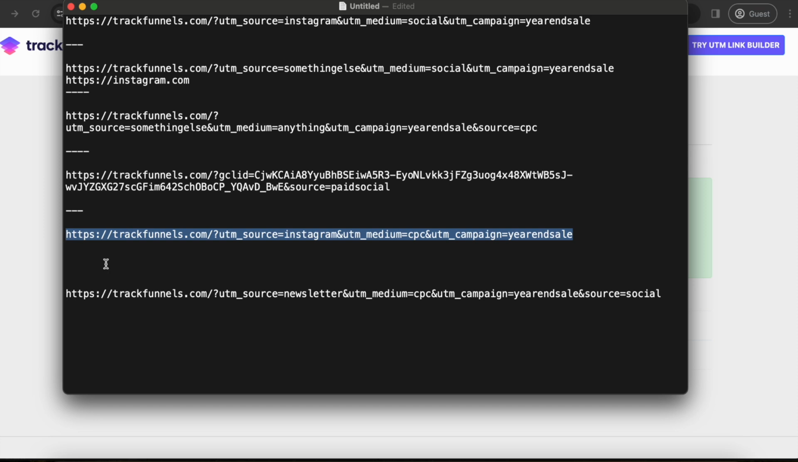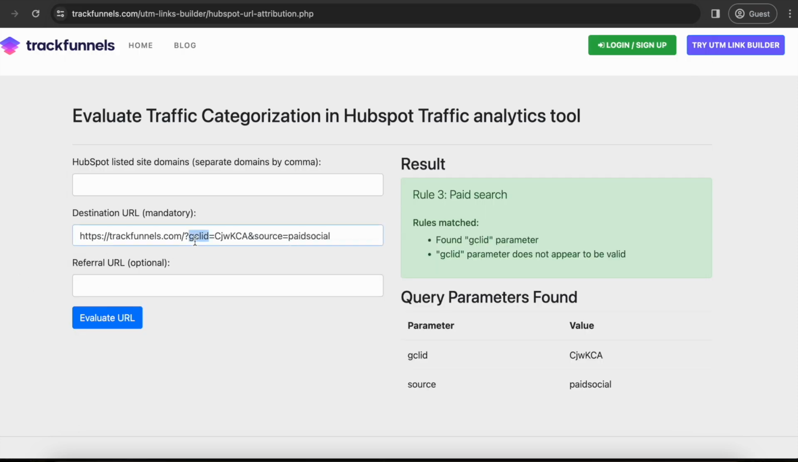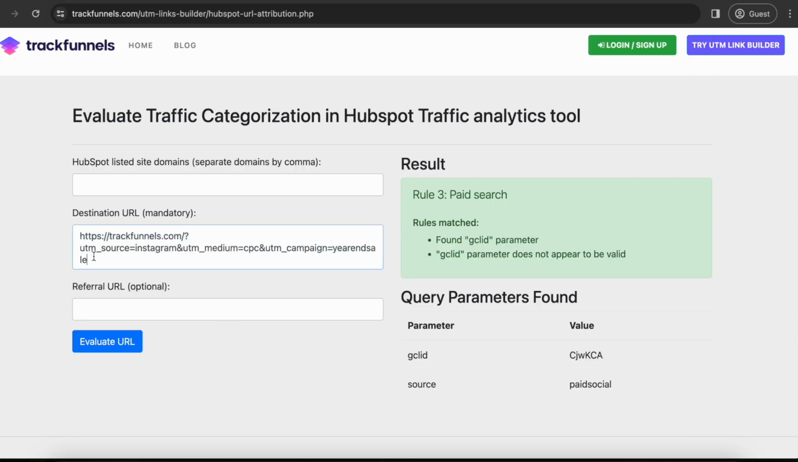Okay, if we evaluate the next URL, let's see what happens here. We have UTM source Instagram, UTM medium CPC. So this one is pretty easy. We all know that this would go under paid social, right? Because you have CPC and you have Instagram. Instagram is a recognized social media site. So as you can see, it's paid social. UTM medium contains CPC, and UTM source matches a recognized social network, the list which I mentioned earlier.